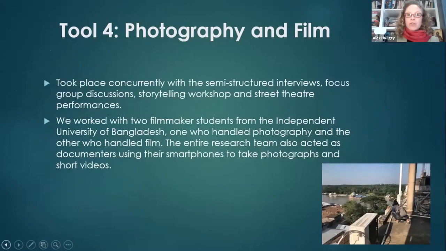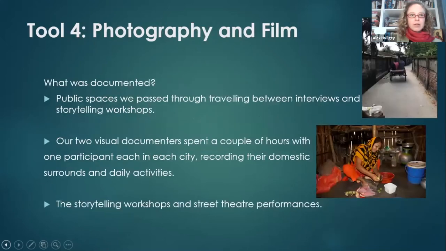Our last tool was photography and film, and these took place concurrently with the semi-structured interviews and the storytelling and the street theater performances. We had 2 filmmaker students from the Independent University of Bangladesh, and they were our primary photographer and filmmaker, but the whole team were taking photos and making short videos throughout our research process. So what were we documenting? Public spaces we passed through, traveling between interviews and the workshops. And our 2 visual documenters also spent a couple of hours in each city with a participant recording their domestic surrounds and their daily activities. And then they were documenting the storytelling workshops and street theater performances.